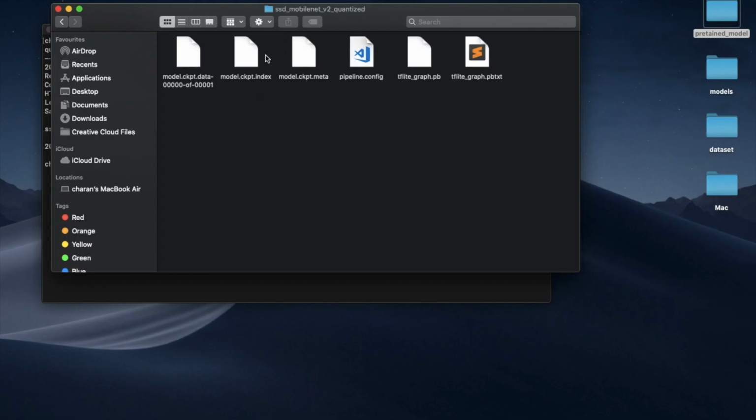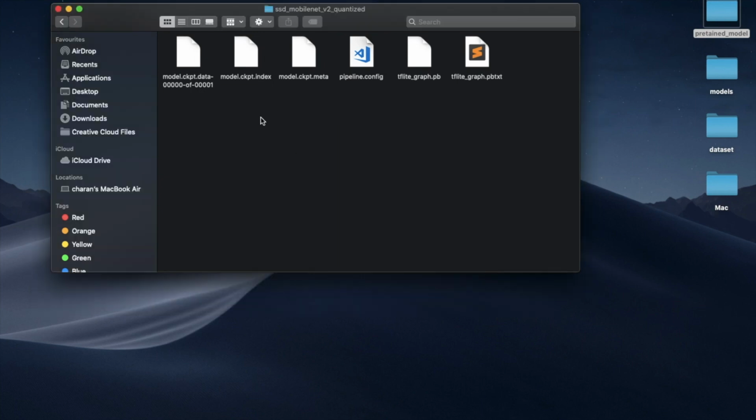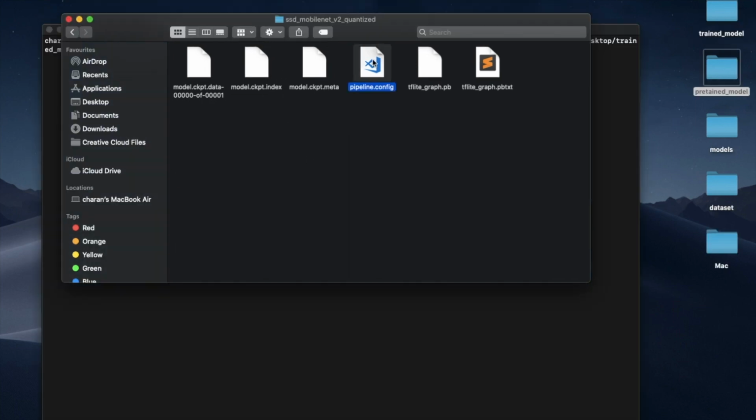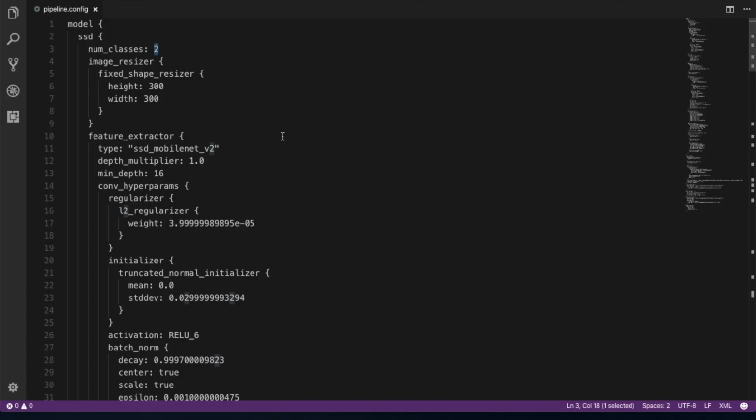Open the pipeline config file in the pre-trained SSD model folder. First, change the num_classes variable value to the number of classes or number of labels in your dataset. The dataset which I am using has only two labels, apple and damaged apple, so the number of classes is 2. So change it according to your dataset.